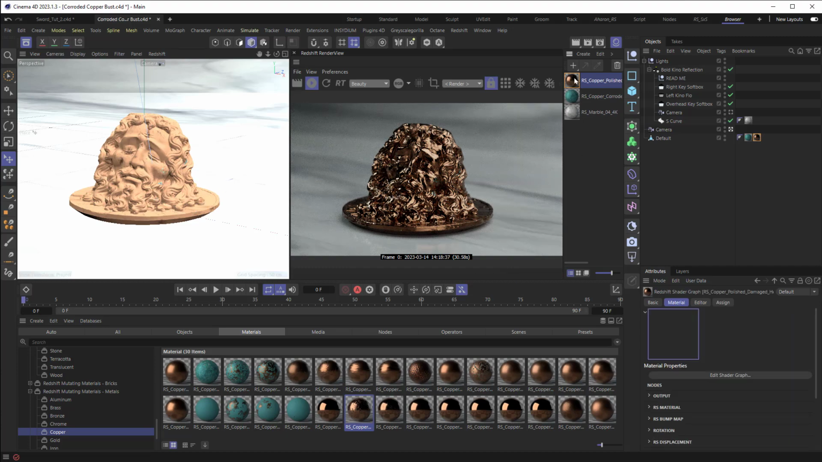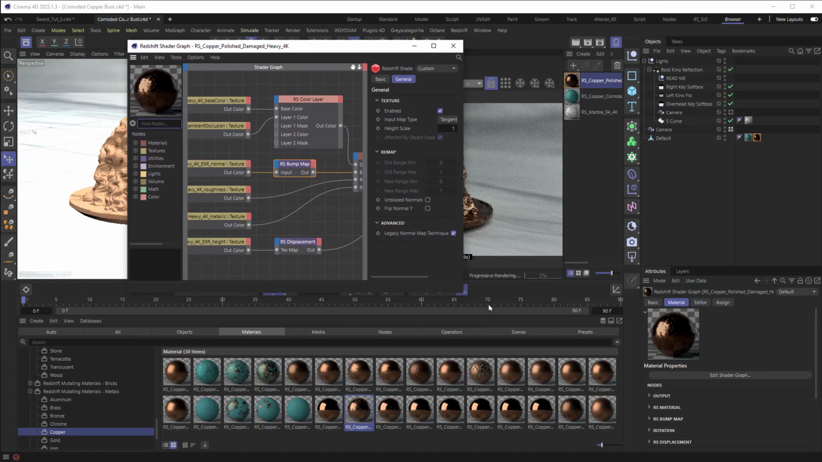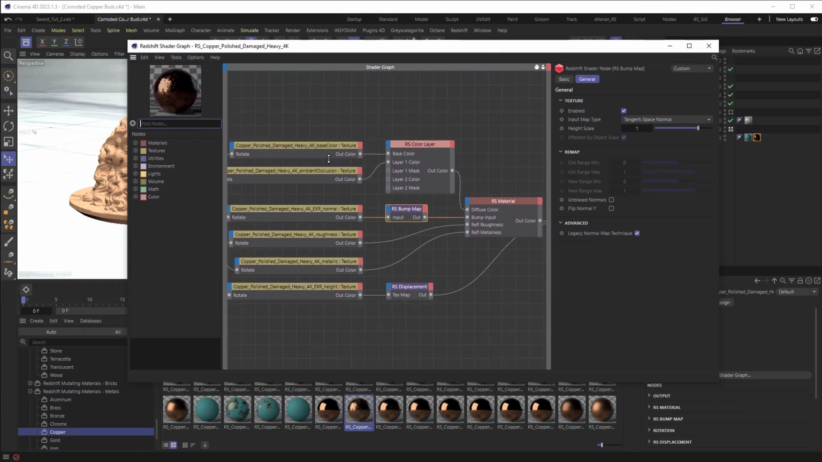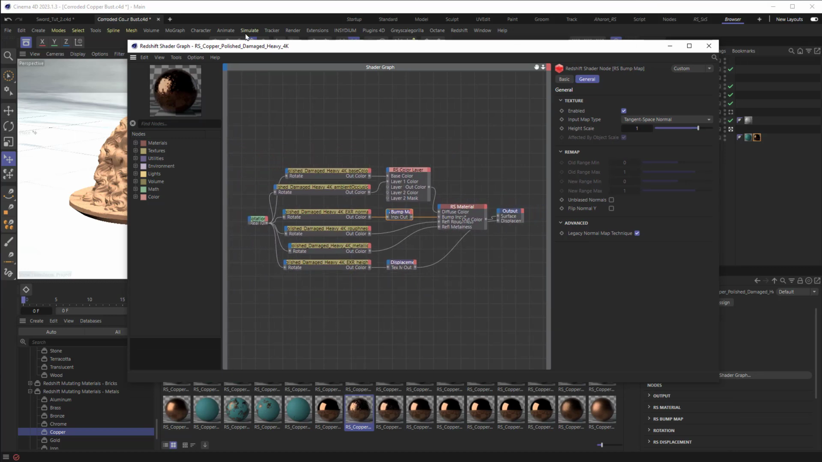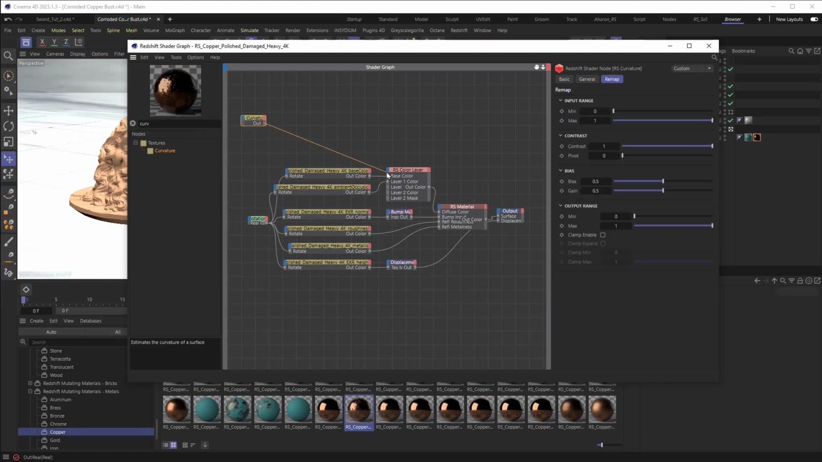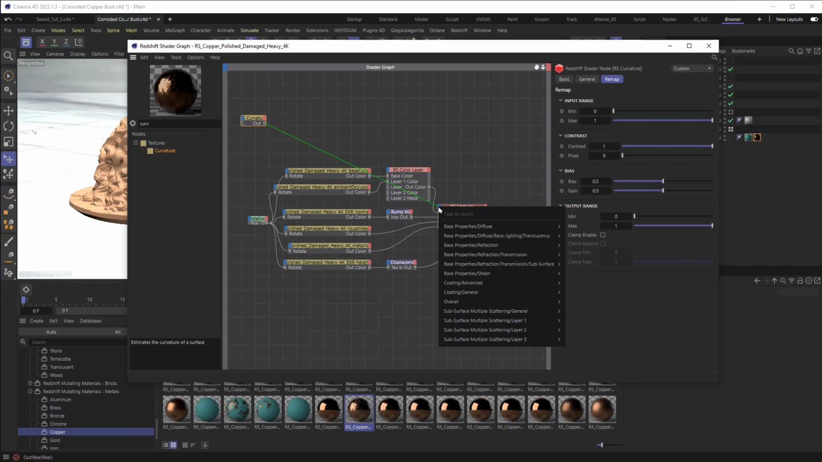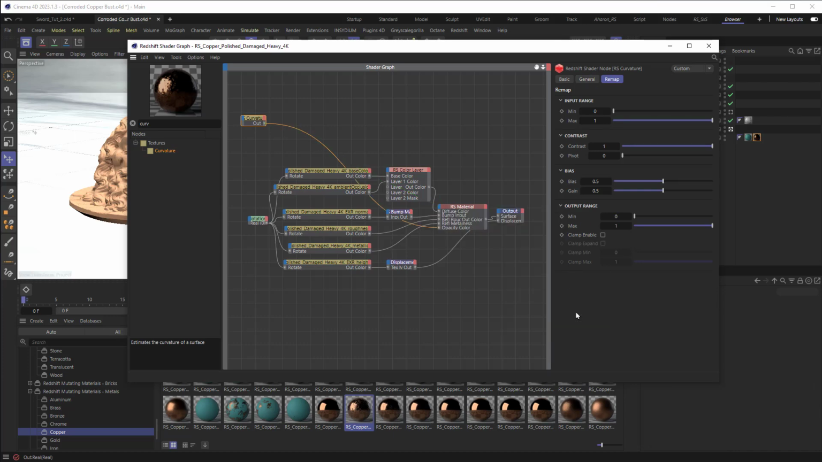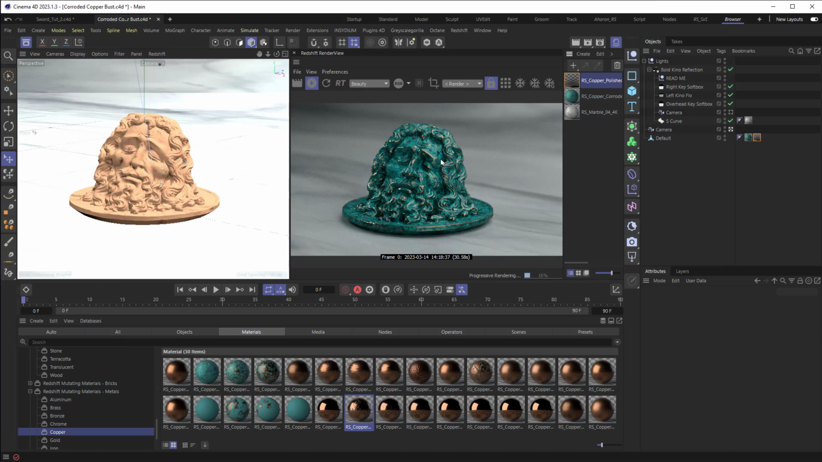So I want to double click and jump into the copper material right here. And again, we're just going to add in another curvature node. So let me just type in curve, drop this in, and we're going to drop it right here onto the Redshift material. And we're going to choose overall opacity color, and that will do the job. Look at how the detail is now being brought out by this curvature material. So we're seeing the copper, but only in the area with the most curvature.